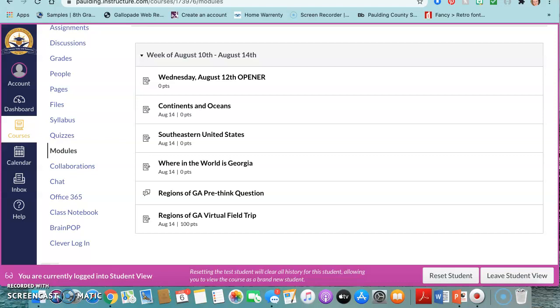Hey everyone, I just want to take a second to show you how to use your virtual field trip today. If you look here, I'm in a student view of my Canvas page. I'm in the modules for this week, and after I've completed all of these, I'm going to click the Regions of Georgia virtual field trip.